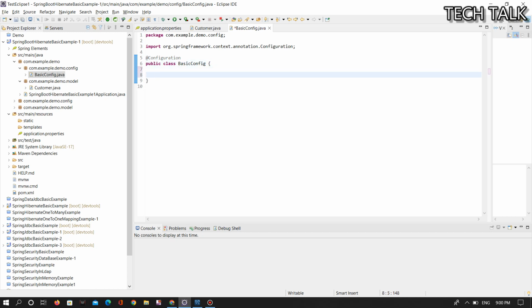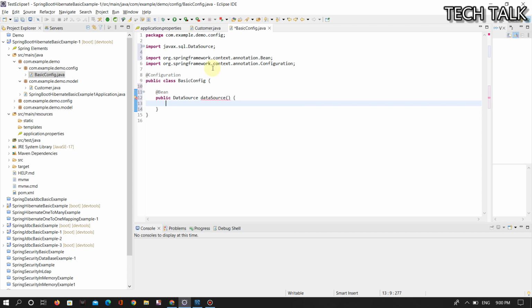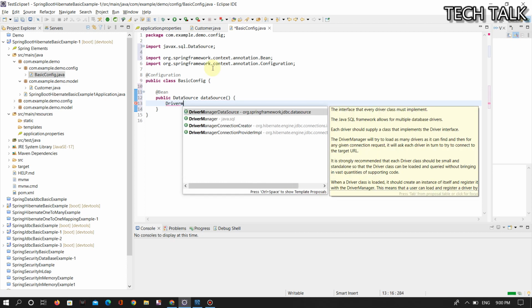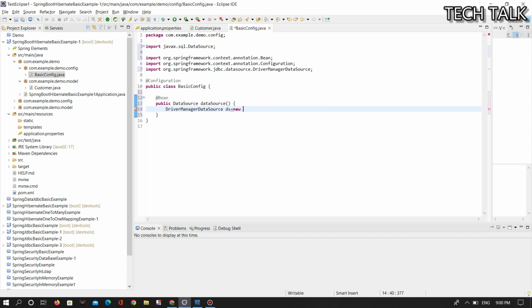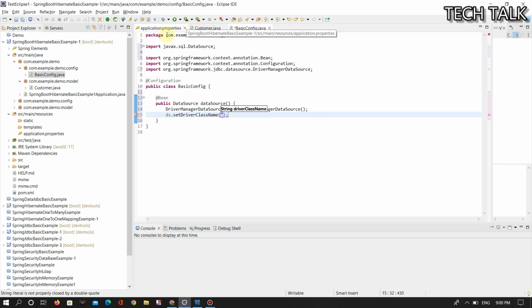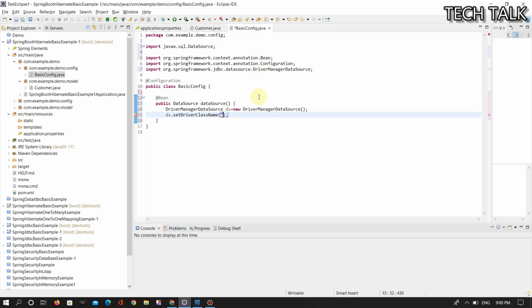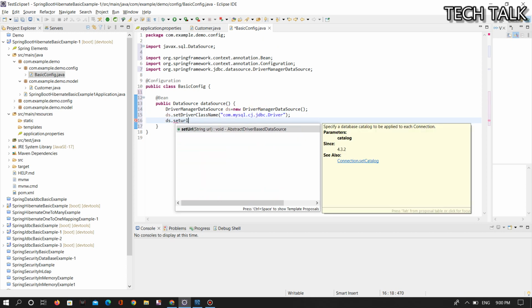And here I'm making a bean for a data source. So here I'm giving the class name DriverManagerDataSource, data source is equal to new DriverManagerDataSource, and then dataSource.setDriverClassName. So here we have the class name, that is com.mysql.cj.jdbc.Driver. We just give that property here, and then the setUrl.